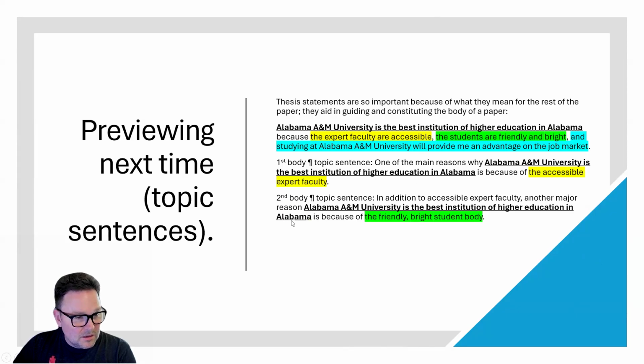For another body paragraph, because remember your thesis, you're going to want to talk about at least these three things. That's what you promised here in your thesis. We already did one. Now let's go on to the second one here. So we might say, in addition to this thing that I just talked about, in addition to the expert faculty, the accessible faculty, another major reason AAMU is the best is because of the students. Then you have a whole paragraph about how awesome the students are.